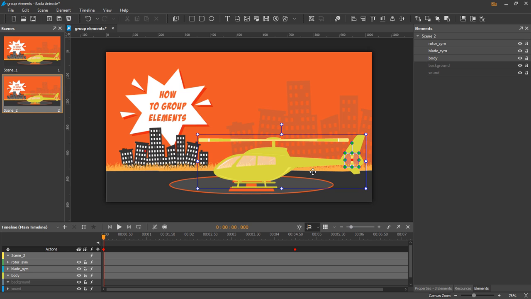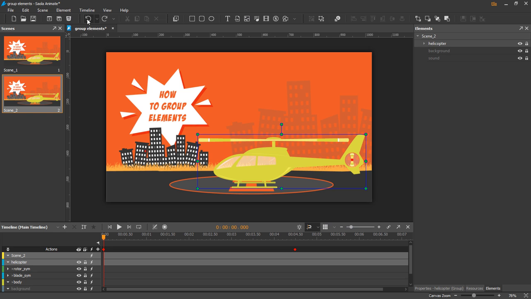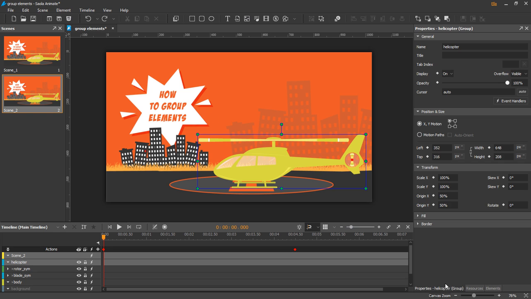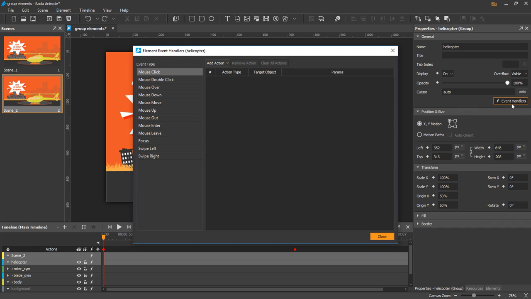Groups come in handy for animating multiple elements in the same way, instead of animating a single element with the same keyframes and properties. Groups have properties like other elements, meaning that you can animate their position, size, transform, and so on. You can also add events and actions to them.